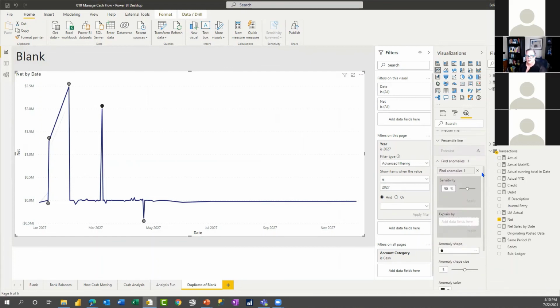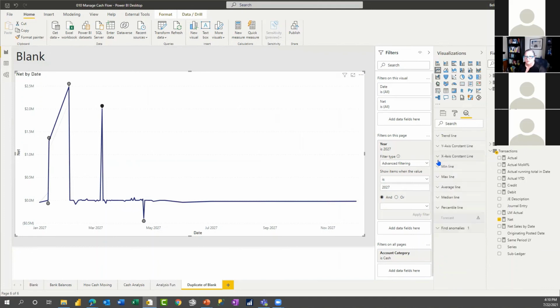Still not. Let's try again. Oh, that's the percentile line. No wonder. Okay. Anomaly. Oh.